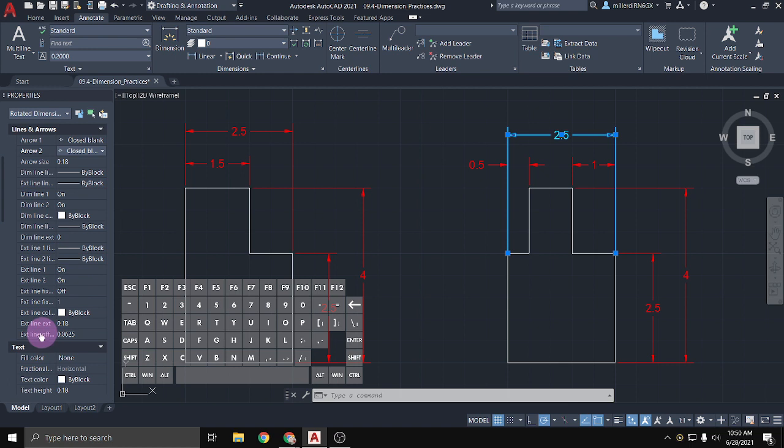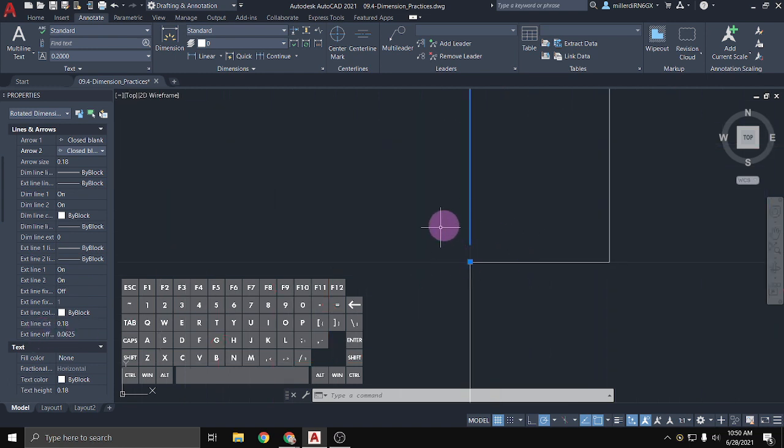I can change the amount of space between the break and the object itself. So for instance, if I wanted to change this extension line offset, I can make it 0.25, enter, and now we can see that there's a 0.25 break between that.